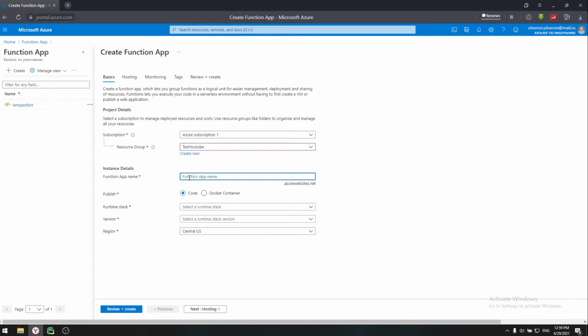So what is the difference between Azure Function and Azure Function app? I'll show you in a minute, but let's just give YouTube test, like that, YouTube test Azure websites. You can put Docker container if you know about Docker, but I'll put code because it's just faster for us. Then let's select the runtime stack. So what is our runtime?